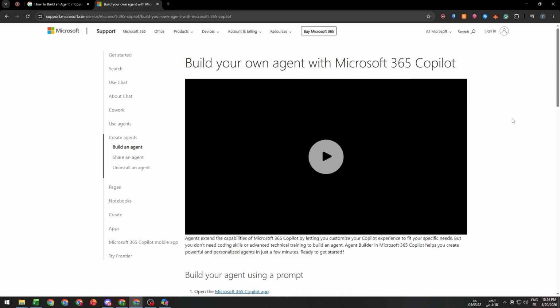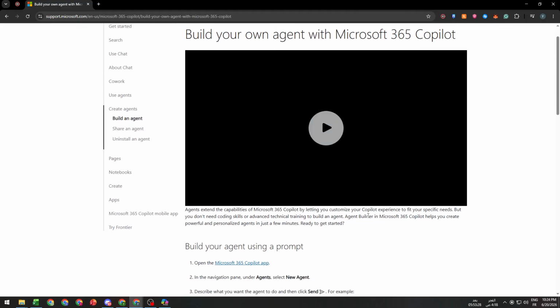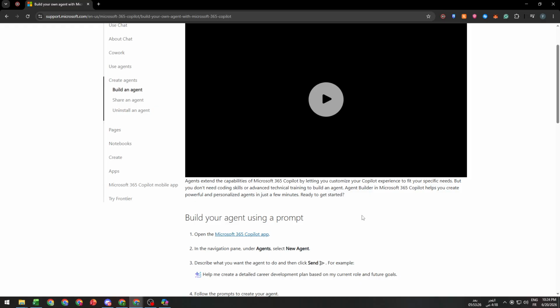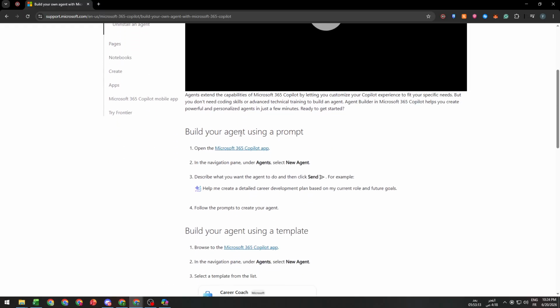In today's tutorial guys, I'm going to show you how to build your own agent in Copilot. Agents extend the capabilities of Microsoft 365 Copilot by letting you customize your Copilot experience to fit your specific needs. But you don't need coding skills or advanced technical training to build your own agents. So how do we do it? You can build your agent using a prompt.